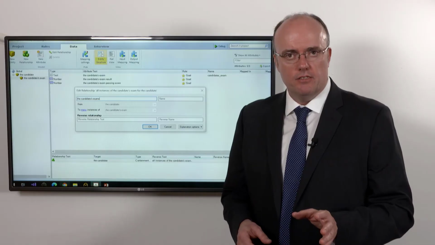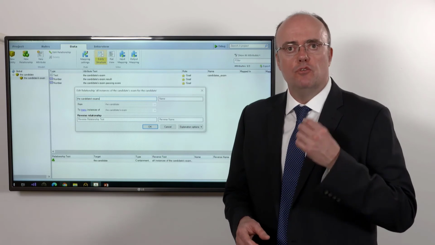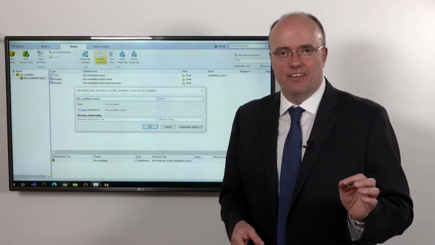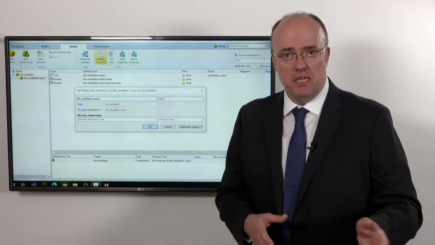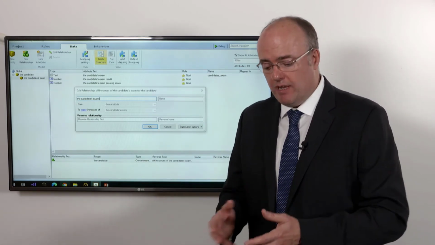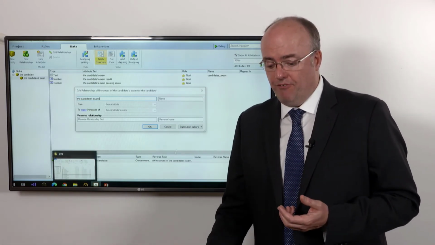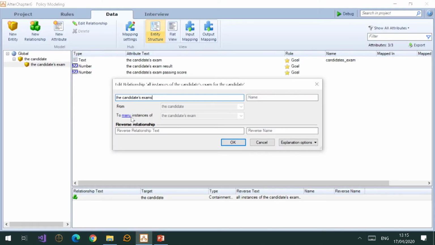Some words of advice. When you're building an entity, like I said before, always use the. Don't use a, because if you say a candidate and you have two, which one do you mean? It's either candidate A or candidate B. Secondly, when creating the relationship, make sure that you add the plural if it is to many. You want to describe in natural language how you would address the concept of many candidates or many candidate's exams.